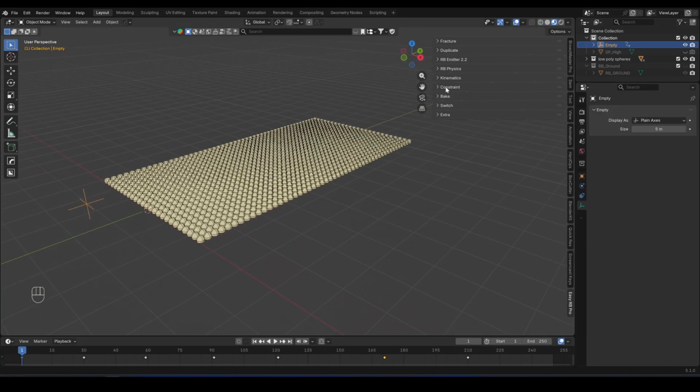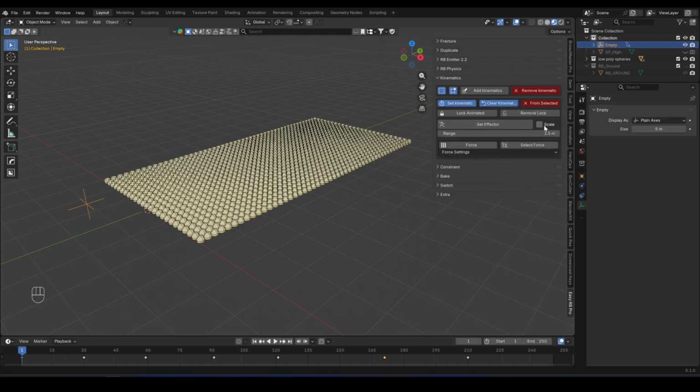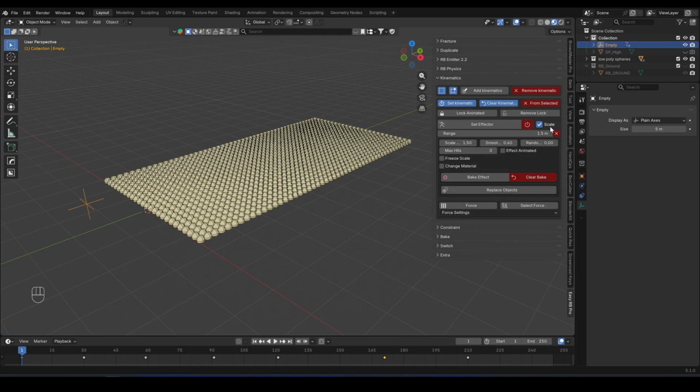Now in the Kinematics panel, enable Scale. It's a new option in the Easy RB Pro add-on. You will see all these new settings. Let's set the range of the effect to 3 meters. All objects in this range will be affected. In the target scale, we set it to 2.5.